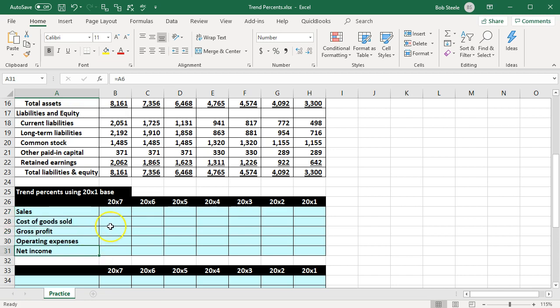So there we have it. So now our text is there. You could copy and paste it, or use some other format if you choose to do that as well. So now we're going to go to 2000 X7, the latest year.